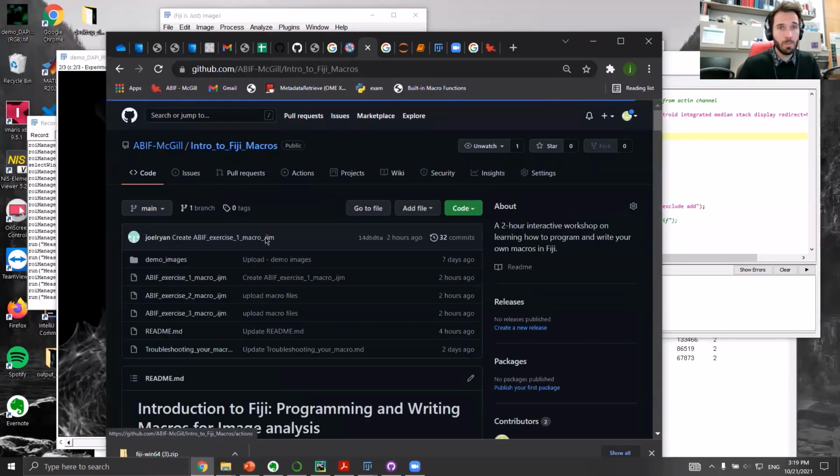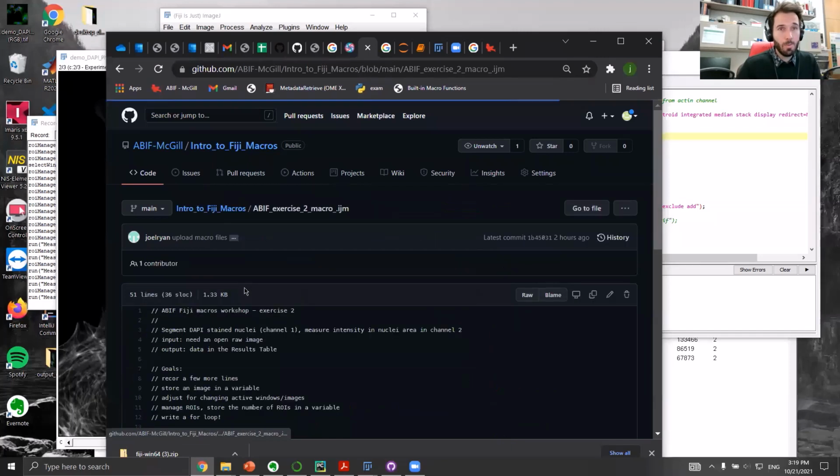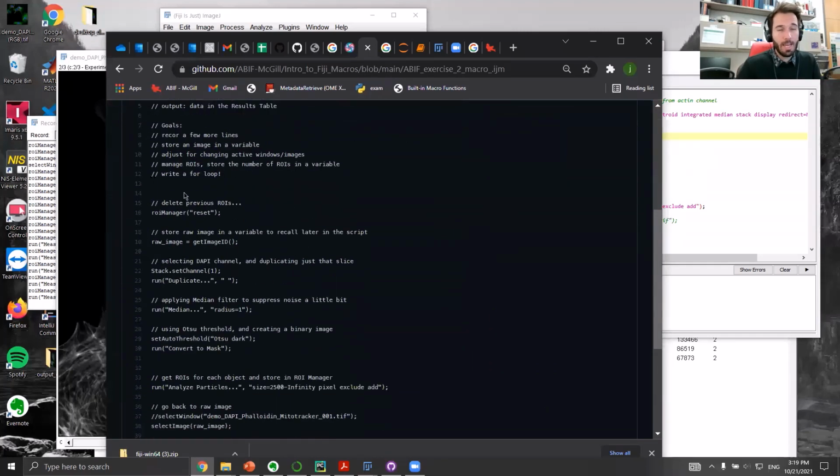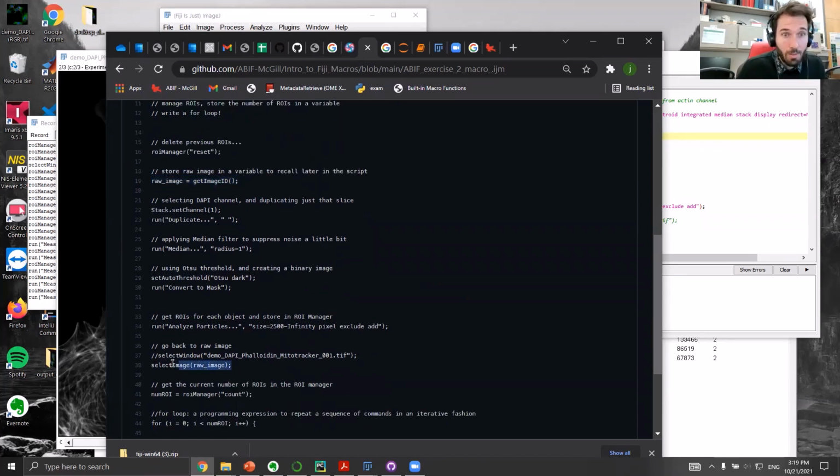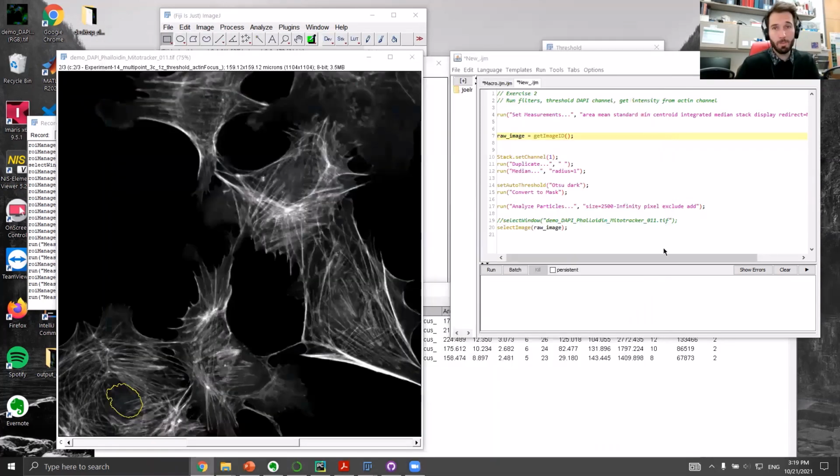If we go to the GitHub, exercise 2, and then scroll down a little bit, I added more comments here. Don't worry about that too much. On line 19, you can get raw image equals get image ID. And then on line 38, sorry, you can get select raw image. And of course, if you can use the autocomplete from Fiji, that's helpful. It's a little bit finicky because you have to sort of start over sometimes, but it should work out.